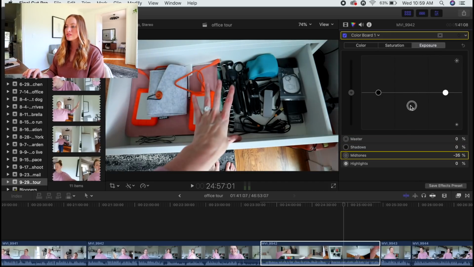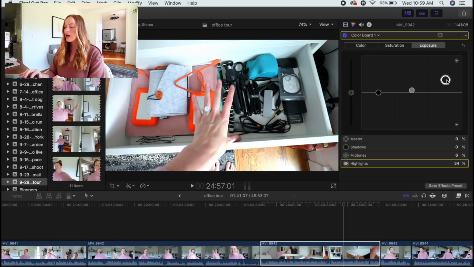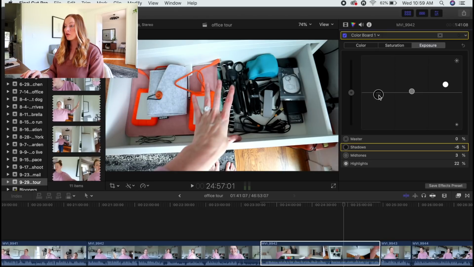So if the midtones are really dark, like you can see what is happening here, you can increase the midtones a little bit. If you want the highlights to be brighter, you can bring them up a little bit, but I usually like to move the midtones up a little bit and then the highlights up a little bit, and that's where I like it. It depends. If I think that the blacks are not deep enough, I will go down with the shadows, but I really, really hated what I just did there.